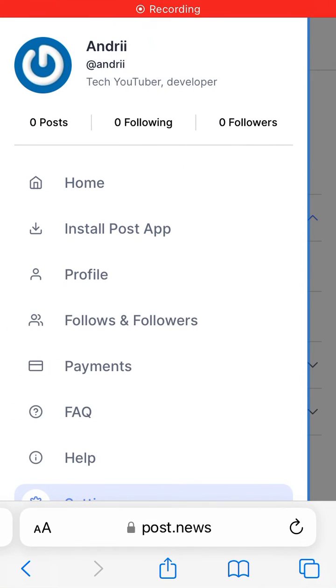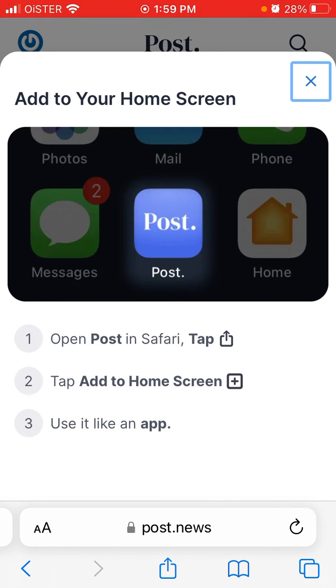So here's the Post.news app. I got access to it. Yes, I was on the waiting list. There are more than 100,000 people on the waiting list. It's one of the Twitter alternative apps. And is it possible to install the Post.news app?